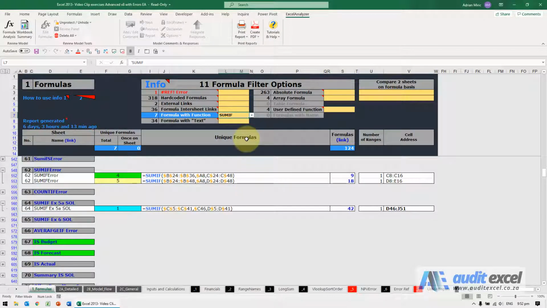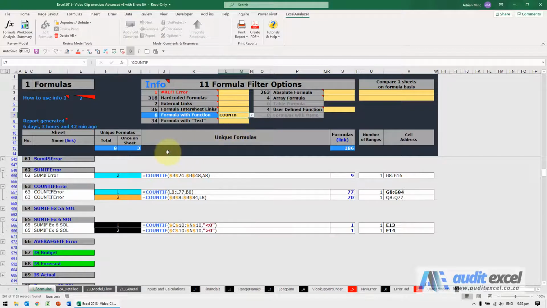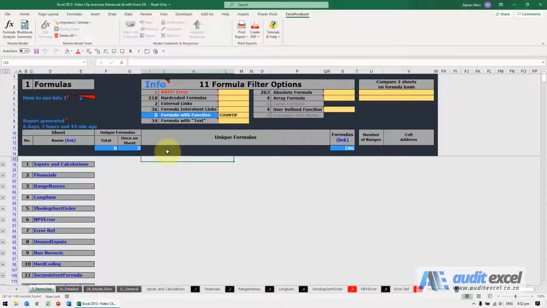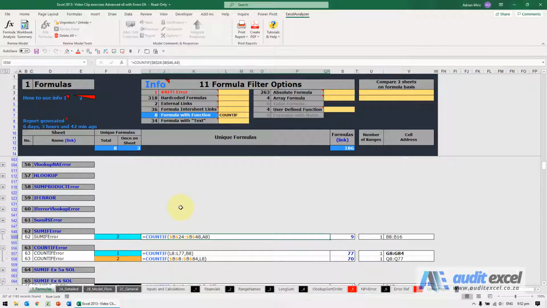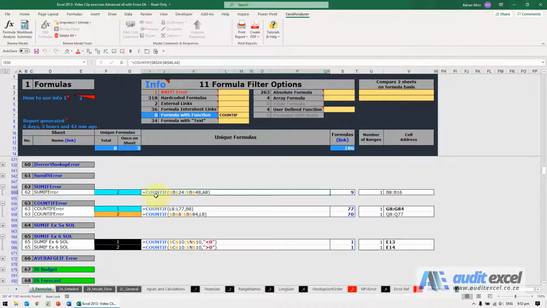A risk with a SUMIF, COUNTIF, AVERAGEIF is what is the criteria used. So I'm just going to change this. Let's go look and see if there's any COUNTIF here. So there's a COUNTIF. When I click on it, Excel Analyzer gets us the COUNTIF. And you'll see we can now look through the list. You'll see we've got some COUNTIF and we can look at them.